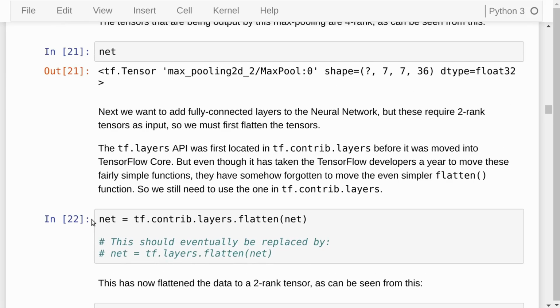So let's go back to the code here. And this is one of the problematic issues about the Layers API that I talked about before. This function for flattening the output of a convolutional layer so it can be input to a fully connected layer, it has been implemented in the tf.contrib.layers module, but it is not implemented in tf.layers. Why not? I don't know.